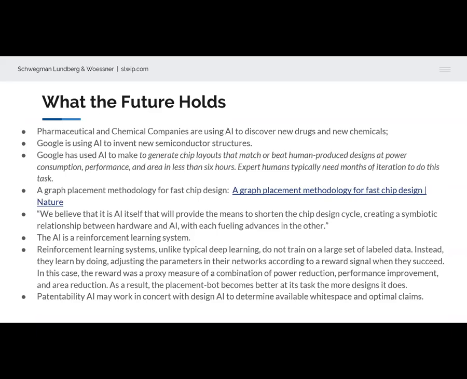Right. So in our final section, this is all conjecture. Who knows what's going to happen? But there are some interesting developments in the pharmaceutical industry, chemical industry, and semiconductor industry that point to this process being perhaps fully automated and taken over by artificial intelligence. Right now, pharmaceutical and chemical companies are using artificial intelligence to discover new drugs and new chemicals.